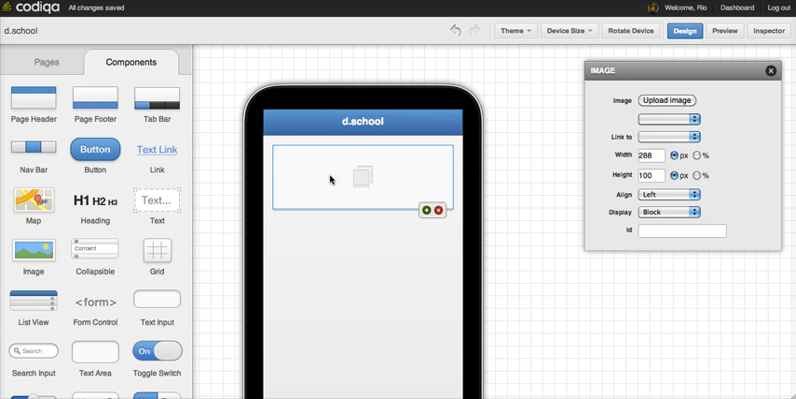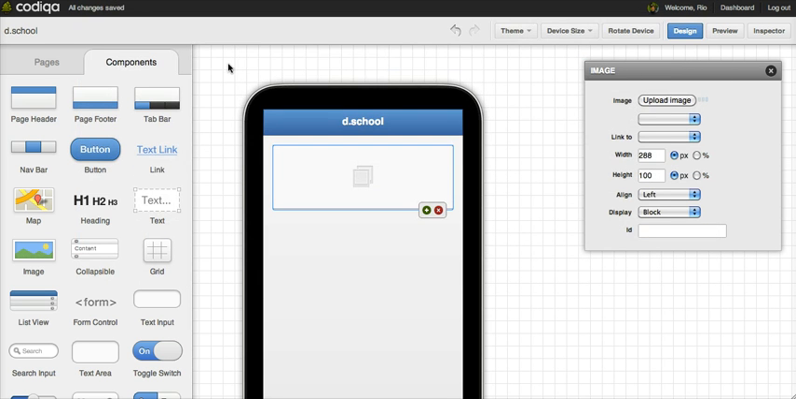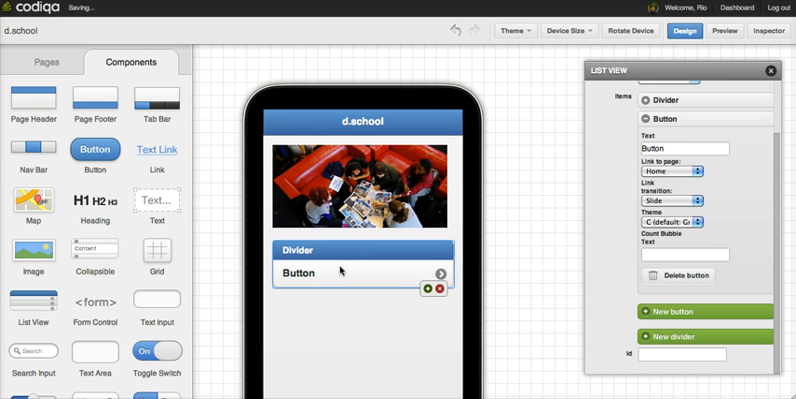I'd like to put in an image. The image I have in mind is from the D School website itself. It's resized to be 280 pixels or so, so that it fits nicely on the page. I'm going to create a couple pages or links to other pages. In this case, I'm going to create one that brings me to a map or directions to the school.